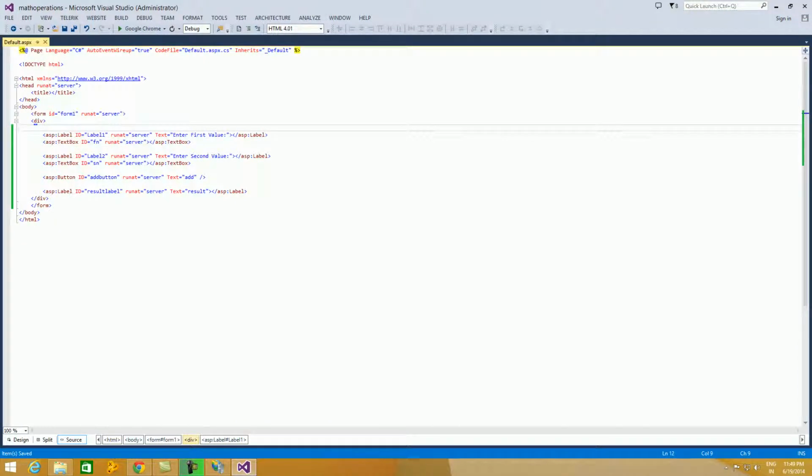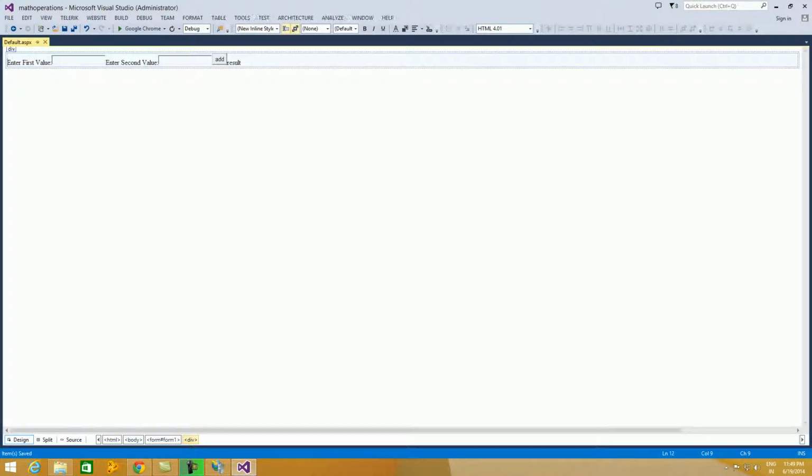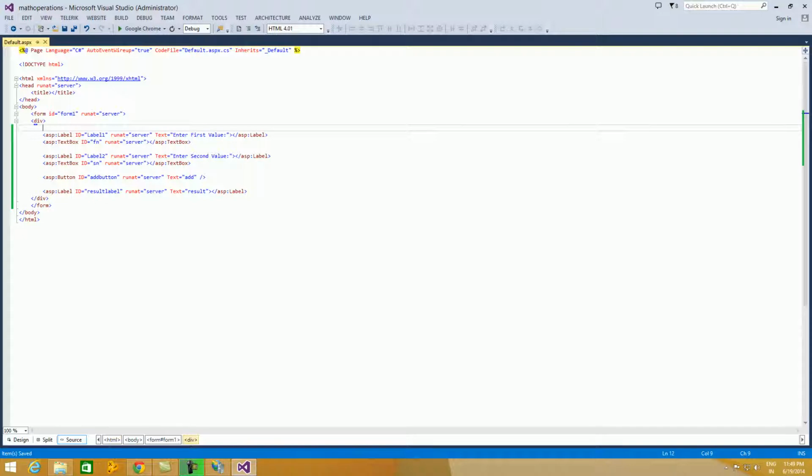Now let us enclose all of them inside a table. If you don't use a table, let us see what is happening. Let us remove the table, go to design mode. So this is the arrangement of the controls in design mode. So let us use a table and arrange them properly so that they are in different rows. So we'll enclose this set of controls in one row, this in another row, this in another row, and this in another row.